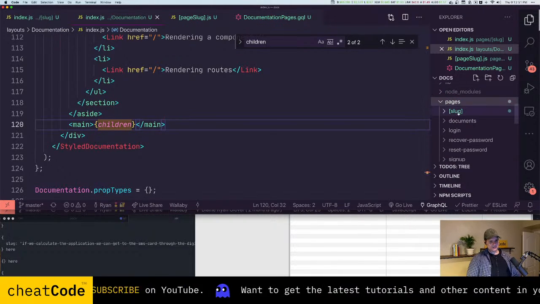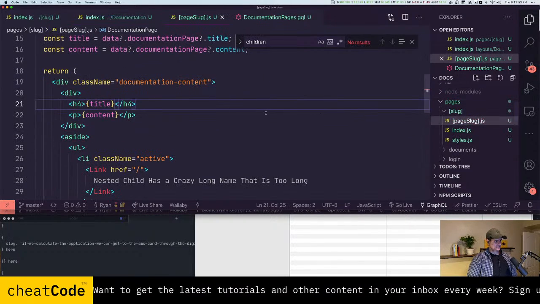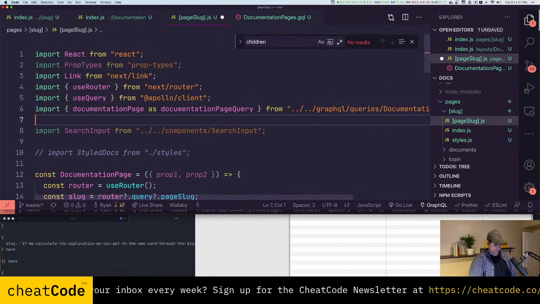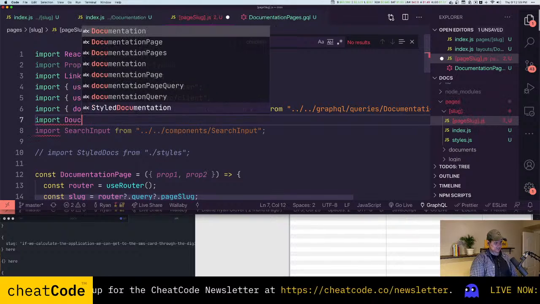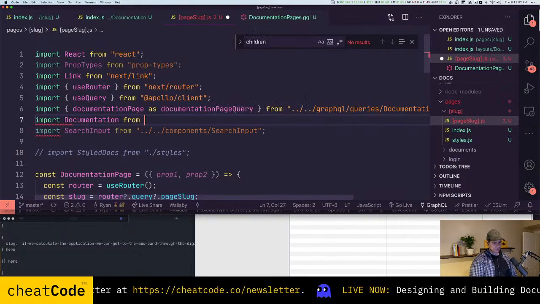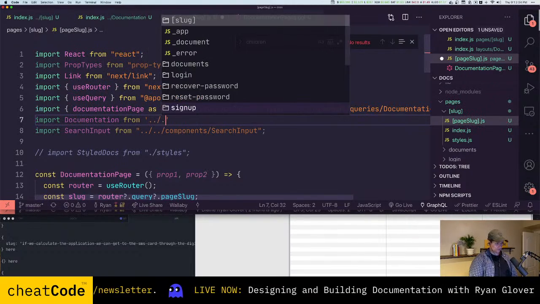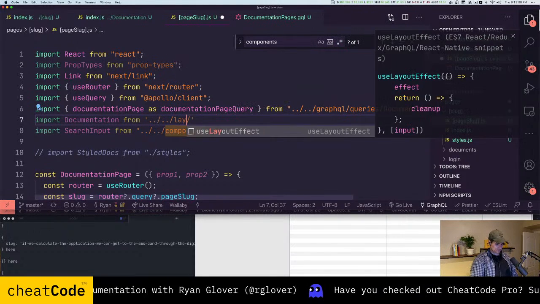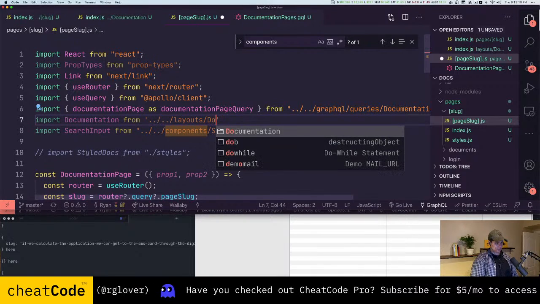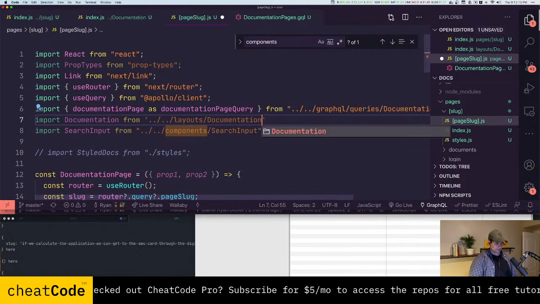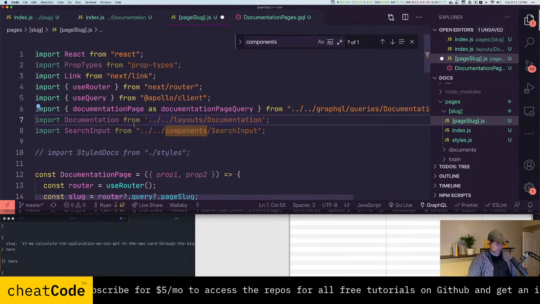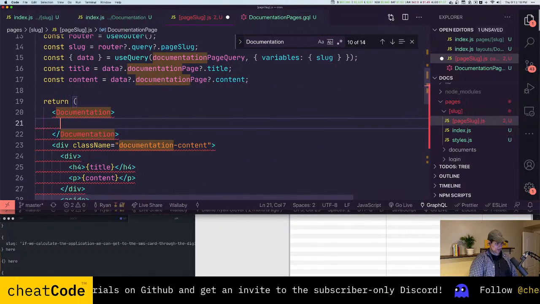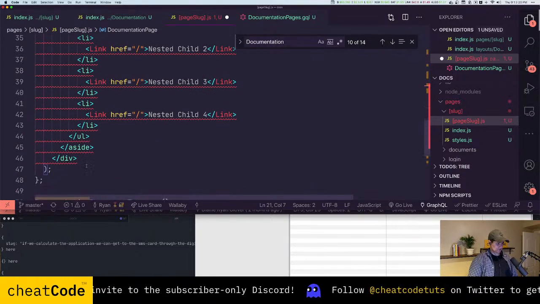Then, and this is where this gets interesting, we're going to come back to page slug. And though this may seem absolutely confusing, what we're going to do is import documentation into here from, oh no, excuse me, this is layouts, documentation. It's an index, so it'll automatically resolve. And I'm going to take that and wrap it around documentation content.